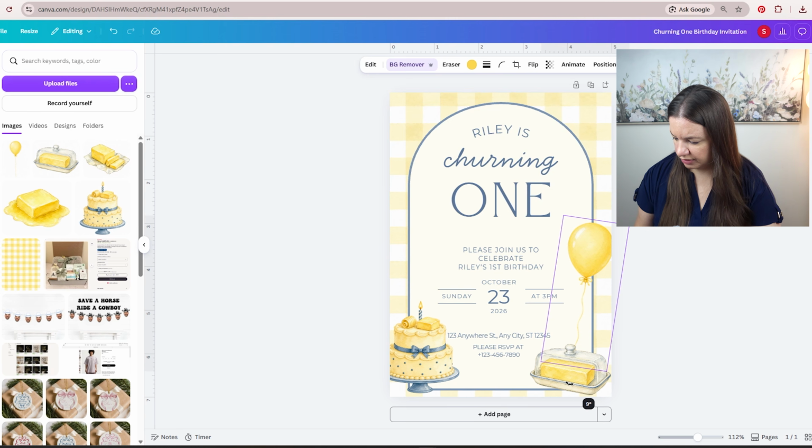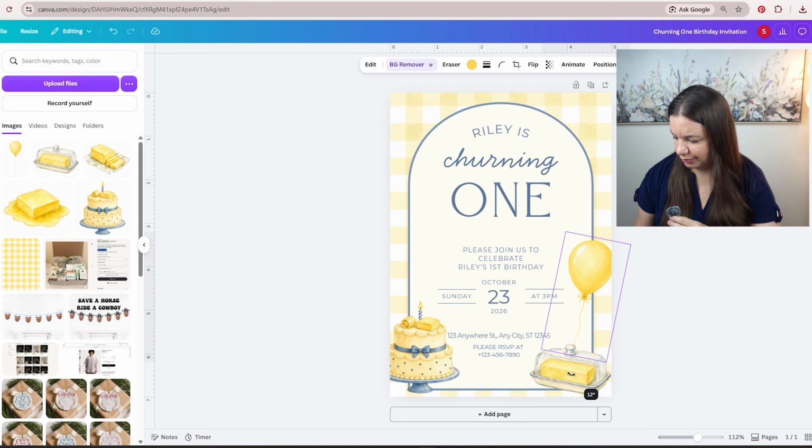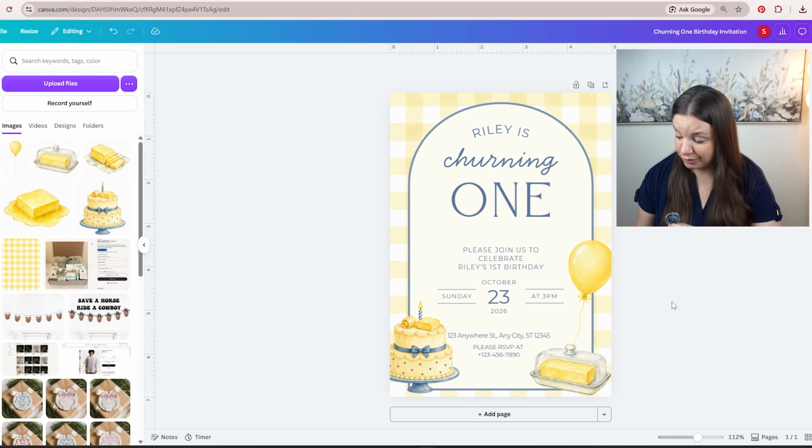I might shorten that string just a bit, bring it down. It's more proportional. And there we go. And bring it over. I like when it kind of just bleeds out the side. It gives a nice look to it. And there we go. I think that's pretty cute. So a brand new design for the Churning One butter theme.